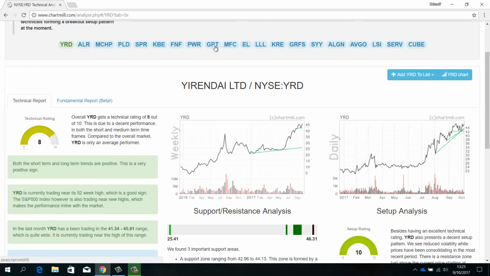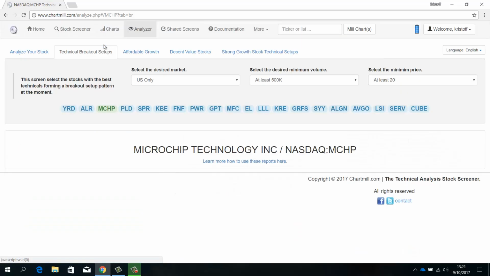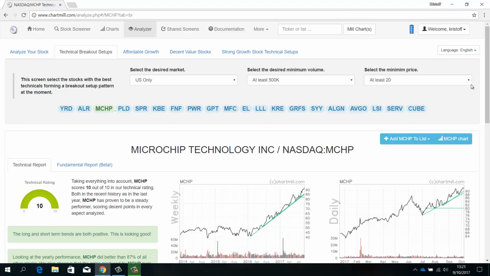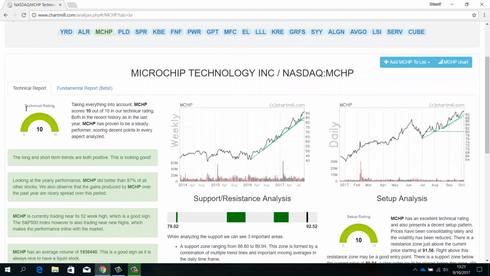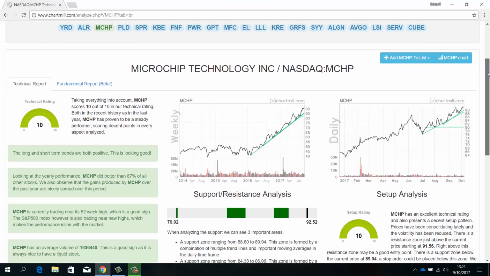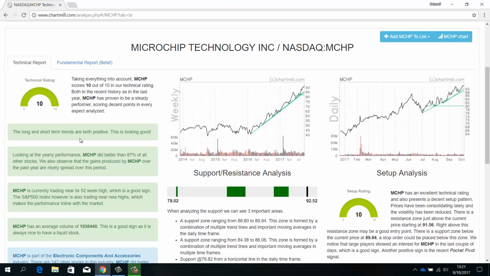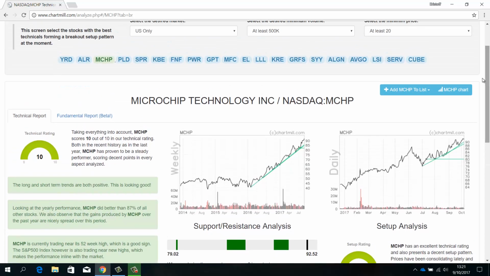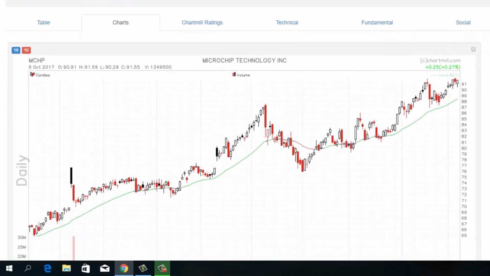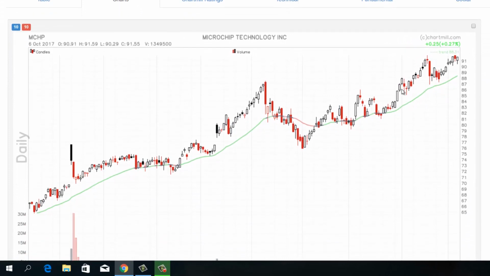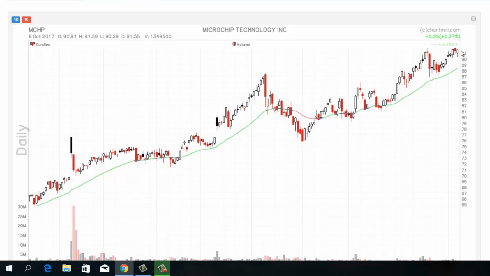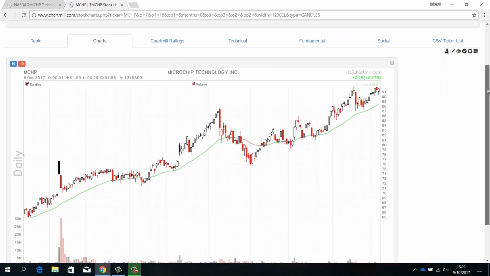If we check some other tickers, for example, Microchip Technology, technical rating 10 out of 10, setup rating 10 out of 10, so very impressive numbers. And also for this ticker, if we check the chart, same story, very impressive positive trend and a very nice setup to go long if this resistance level is broken.